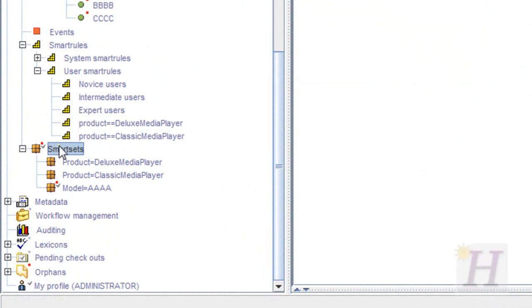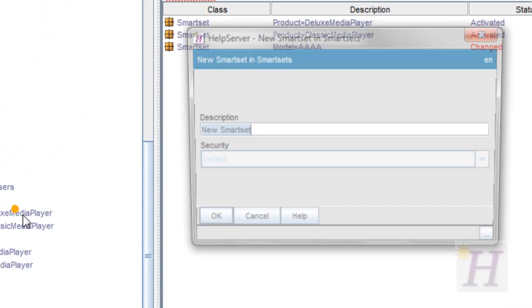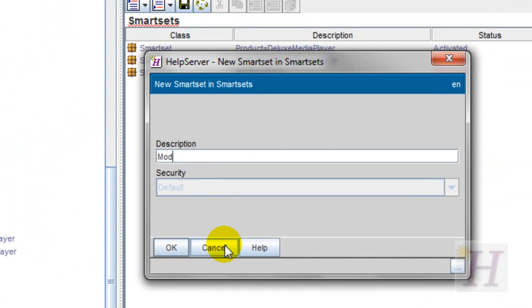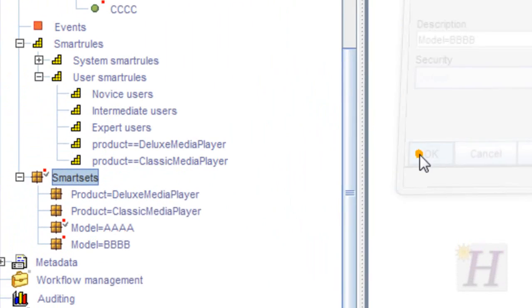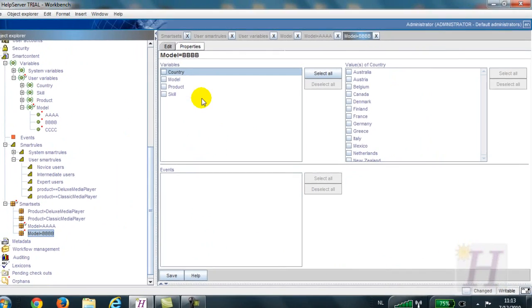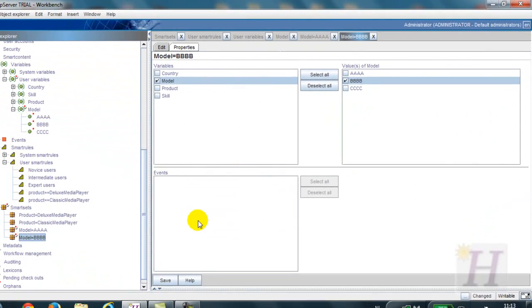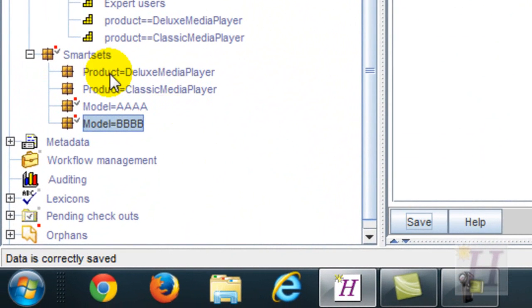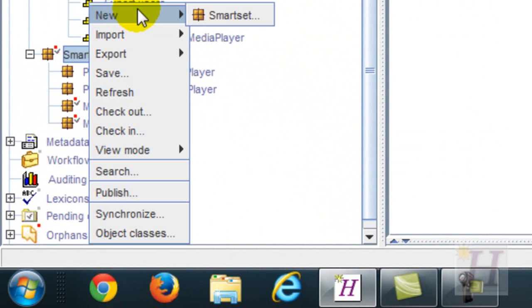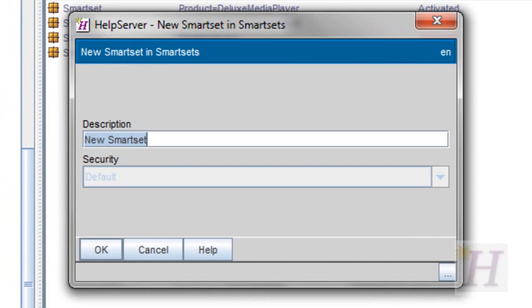Now we are going to have to create smart sets also for the other models. Model is assigned value B, and again we do the same thing. The variable model is assigned the value B, and then we have a third case where the variable model is assigned the value C.